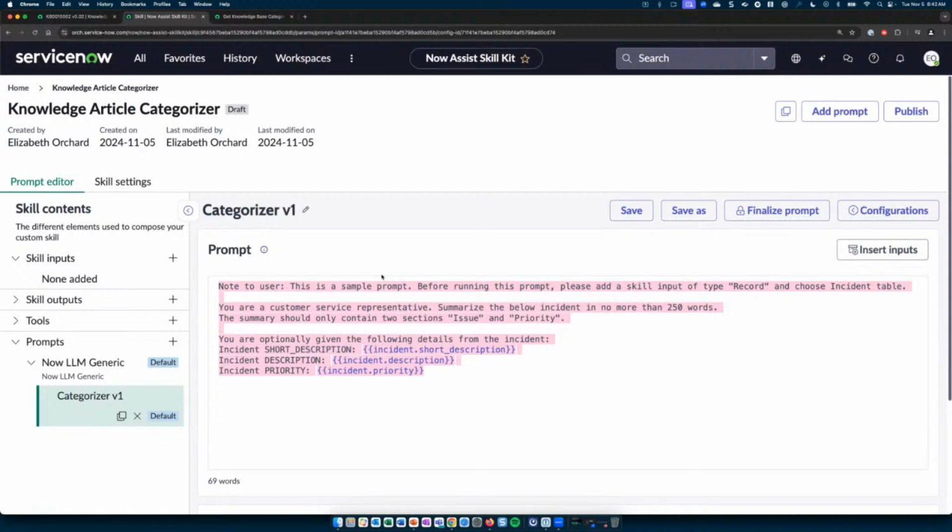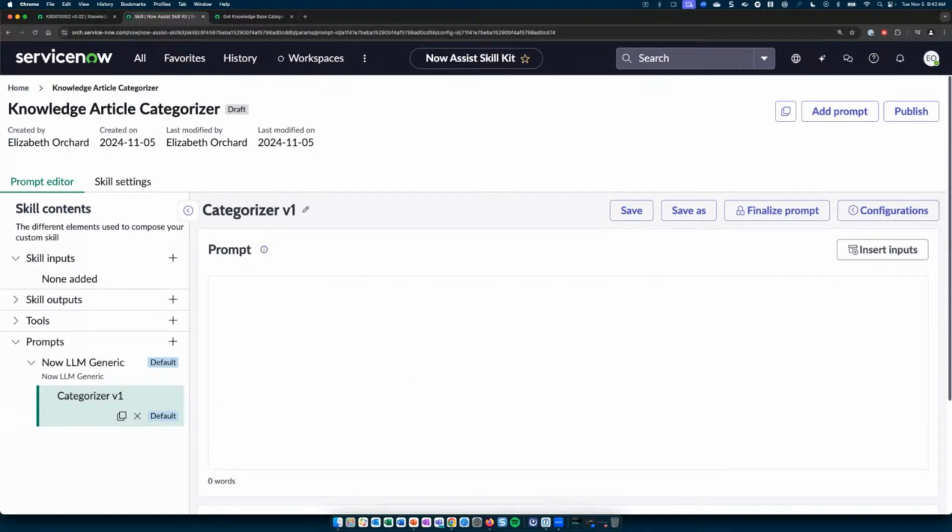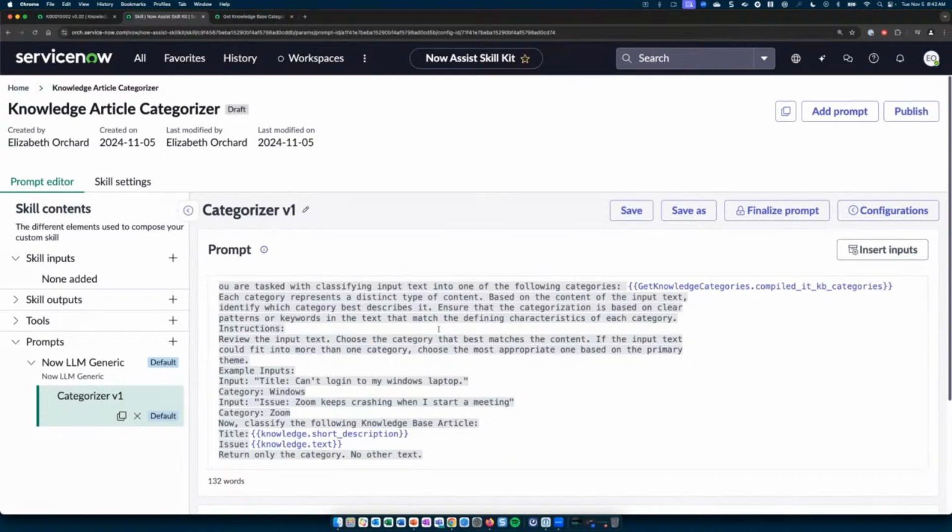Anywho, so welcome to Now Assist Skill Kit proper. Within this prompt area, we do display a sample prompt, but we don't want any of that. We want to create a custom skill that goes out and categorizes our knowledge articles. And luck would have it, I just had on my clipboard one that's already created. How cool is that? How convenient. Yeah.